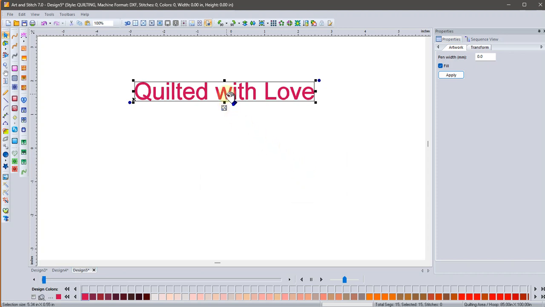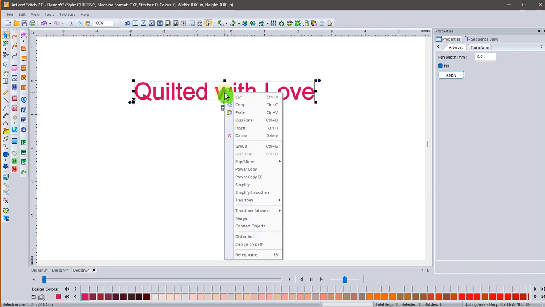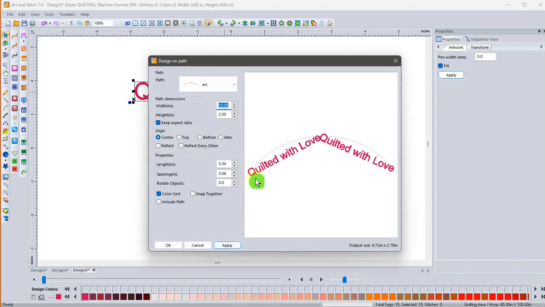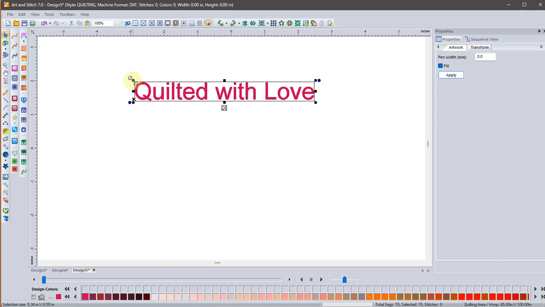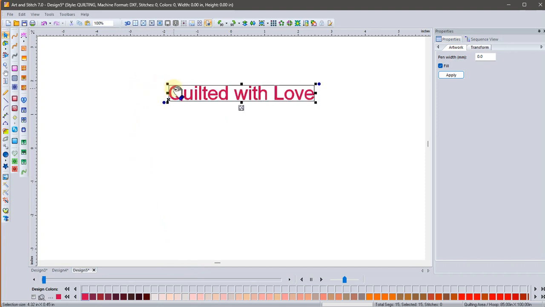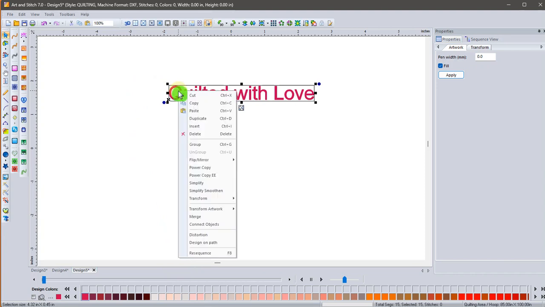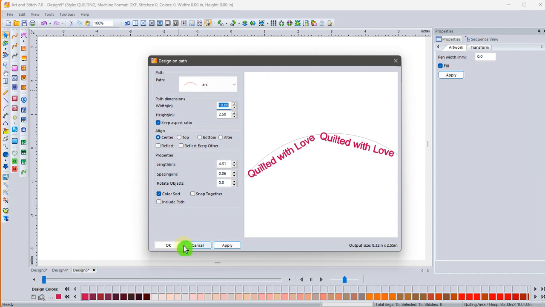So with this option, probably the first thing you might think of is design on path. Well, with that, you'll see that if we have an arc, and our letters are quite big, if I look at this, they're about 6 inches wide, and my width here is 10 inches. So let's cancel out of here, and let's actually make our letters just a little bit smaller so we don't get the two repeats, or we can change the path dimensions here. We can change that. Just type in 6 and then quilt or click apply.